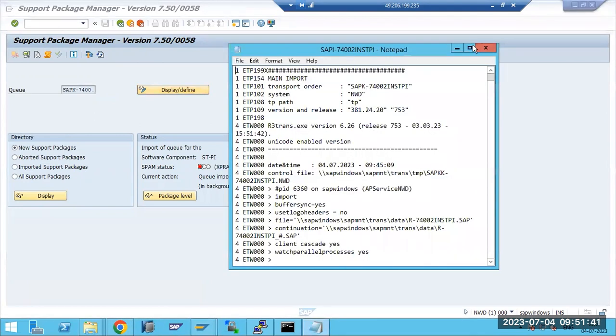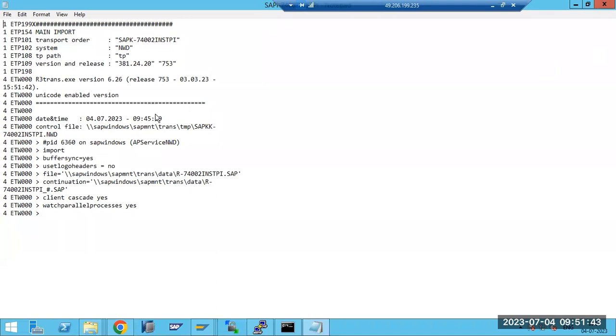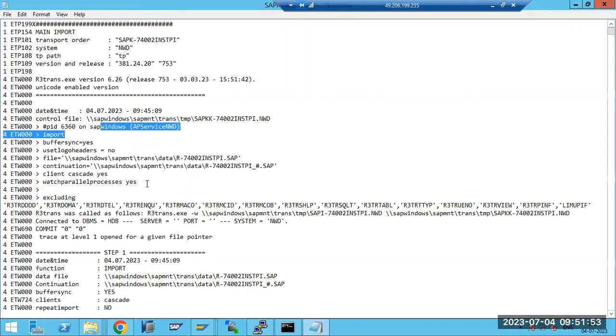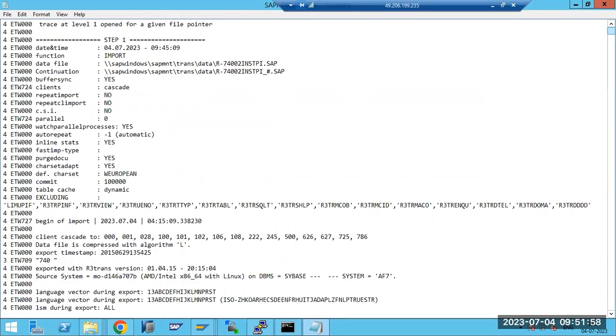Yeah, this is the HTTP log file. You can see clearly it's the log file. So this is getting imported to the target system NWD. What is the release version? What is the parallel processing? Then what is the log file it is referring to? The user SAP trans directory. So what is exactly being imported?